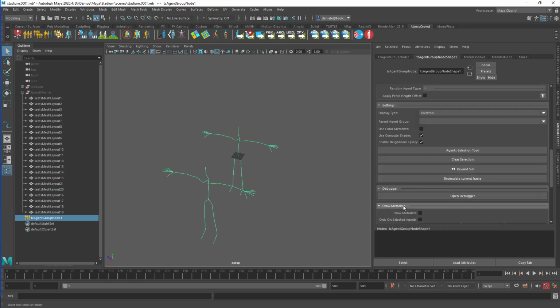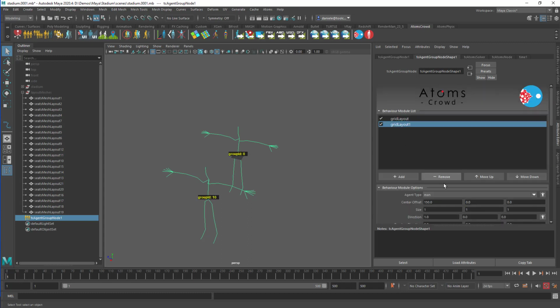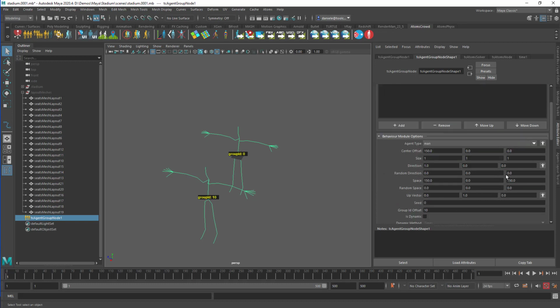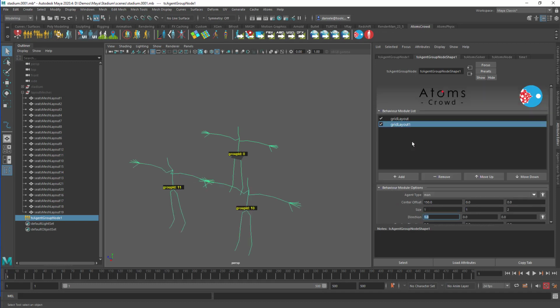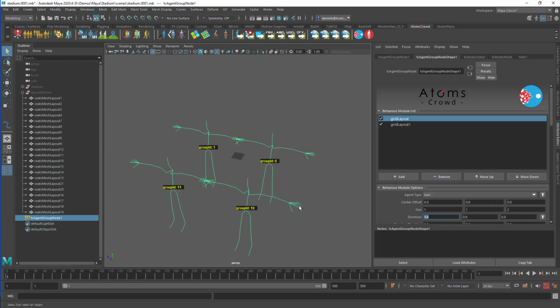If I enable draw metadata and show the group ID like this, we see that the first layout starts creating agents from ID 0. So for instance, if I create two agents, sorry, wrong layout, if I create two agents, they're going to be 0 and 1, and the other one is starting at group ID 10, so 10 and 11. In this way, you can have multiple layouts on the same group.